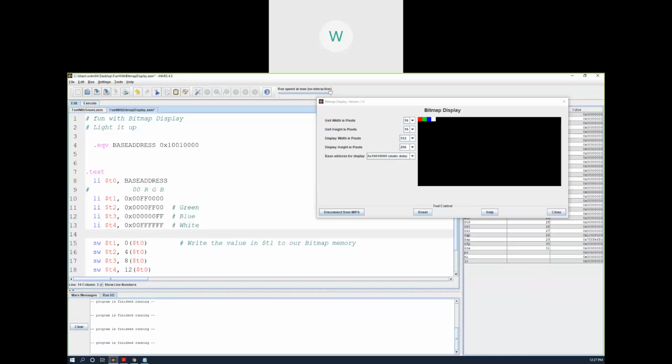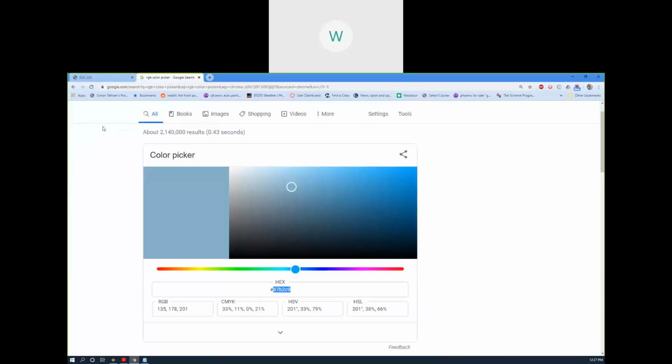Now, what if I want something in the middle? If you want something in the middle, what you do is you go to any color picker. You search for color picker online, and you can find any color you want. I like blue, but let's do a nice puke green, whatever color. So this is our hex right there. This is the percentage of red, green, and blue. You notice it's hexadecimal. It even gives a percentage right there for RGB.